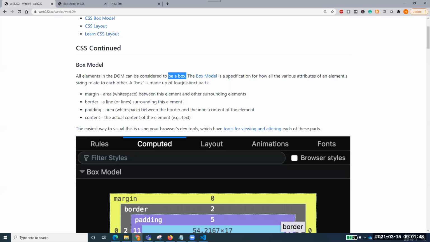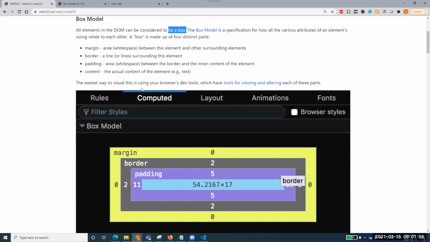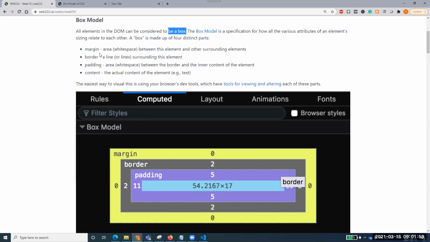A box is made up of 4 distinct parts. See here, there are 4 distinct parts. First is margin. When something is a box, the first thing is the margin. Do you all see the margin? I'll show you practical examples of that. Then there is a border, which comes after the margin, the gray area. Then there is padding. Padding is the white space between the border and the inner content. This padding is inside the border.